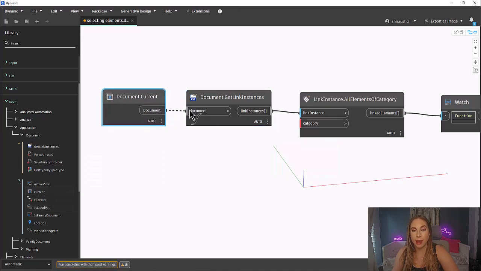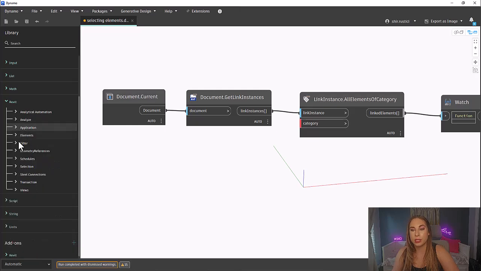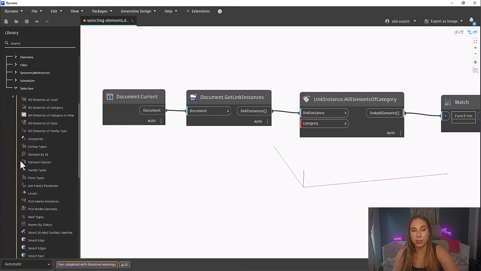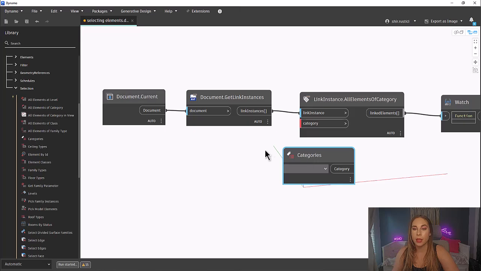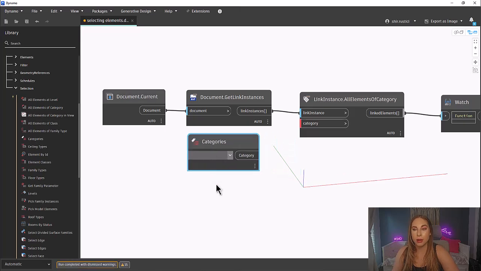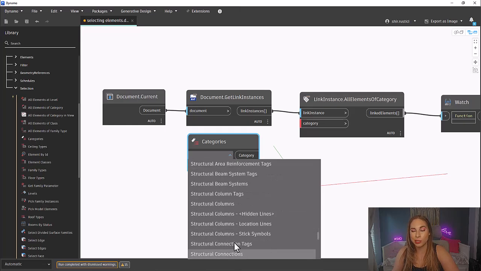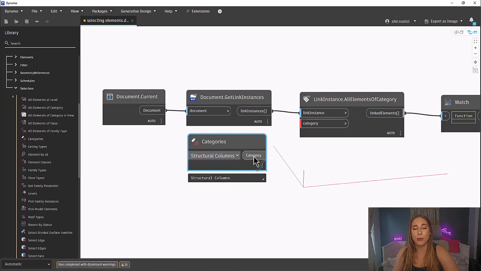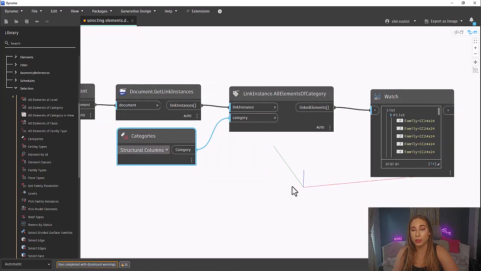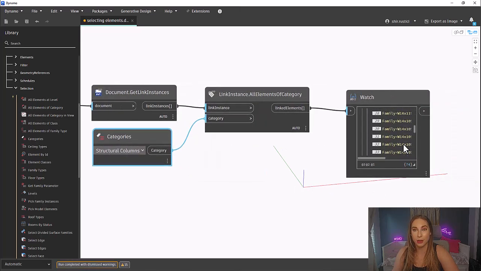Now we just need our category. We can use the same drop-down node that we used previously for selecting a category. I will choose structural column since we are getting elements from the linked structural model. Once connected, the linked elements are accessible, just like elements in the host model. This feature is incredibly useful for coordinating across multiple models and extracting necessary data.